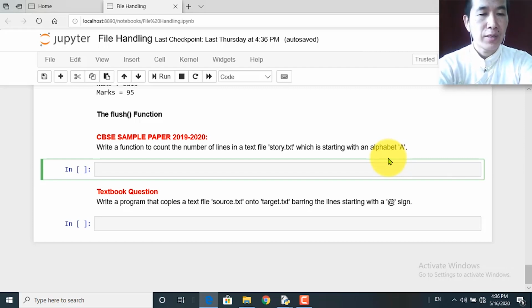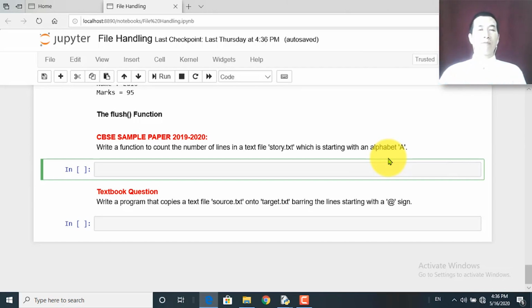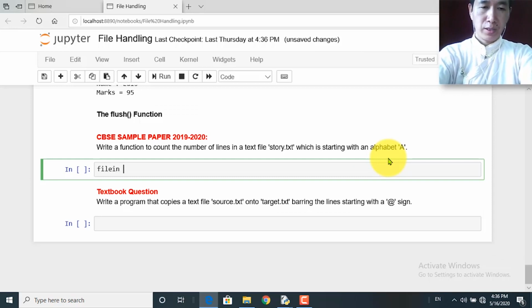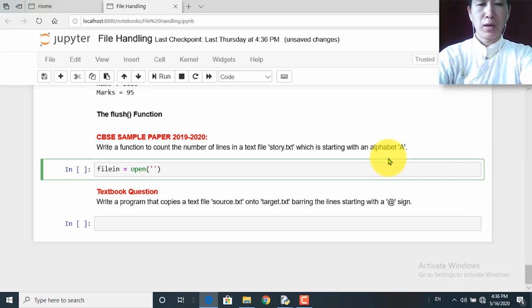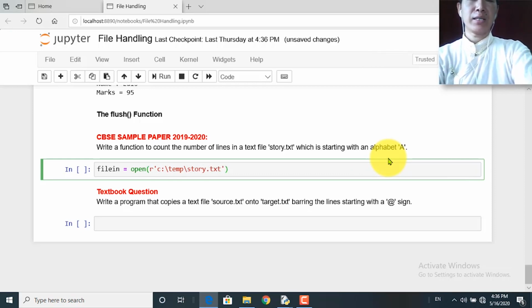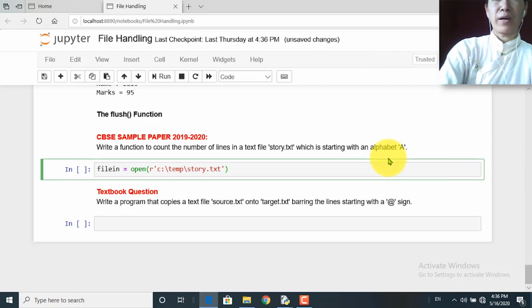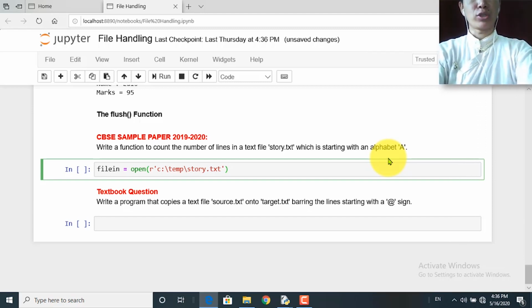Okay. Again, should I be using file in or file out? Since it's a reading operation, it has to be file in equals open, and then you have rc /temp/, the name of the file is story.txt. Since it's reading, I don't need to specify explicitly the file mode.